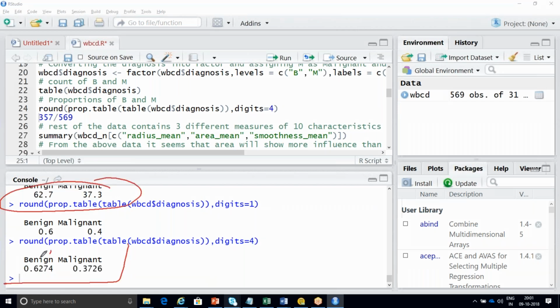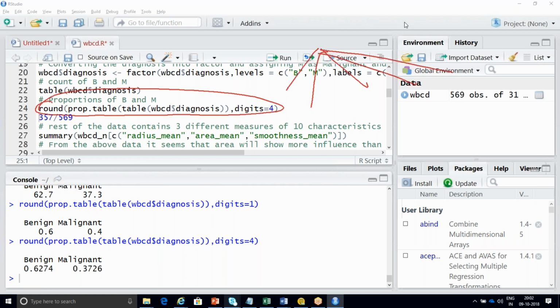Clear? What will this particular line of code give you? It is going to give you the proportion of the classifications, the total number of proportions out of 100%. Prop dot table, and if you want, you can use this times 100. If you use times 100, it is going to give you like this: 62.7, 37.3. It is up to you how you understand it.